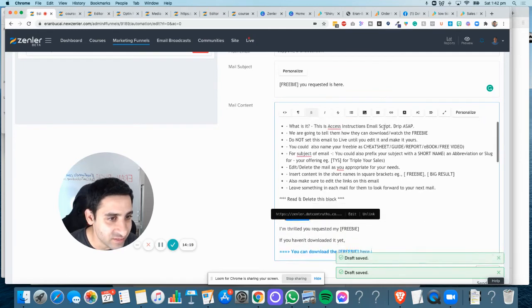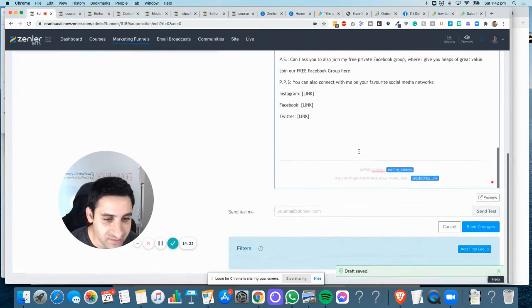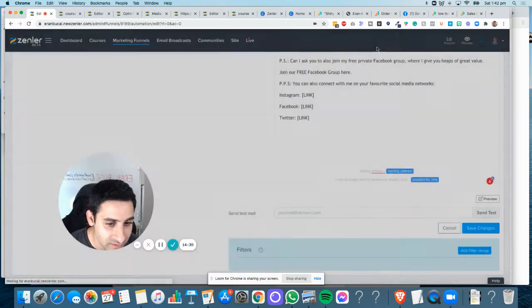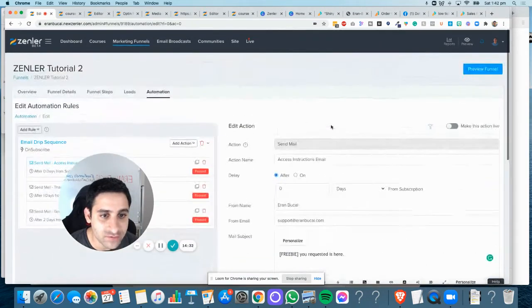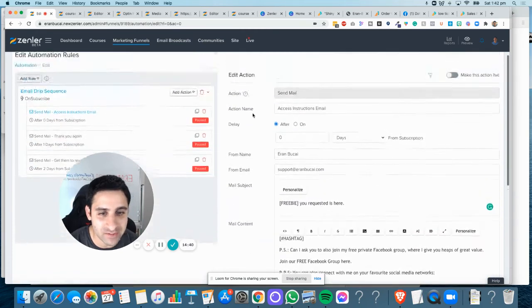Once you've done that and you're happy with the email, obviously I'm not writing the email right now, but once you've edited the email and stuff like that, you can send a test email to see how it looks. You can also preview it to see what it looks like. And you can also filter when to send the email and when not. And again, this is a bit more email marketing advanced, so you can join the waitlist on my Beginner's Guide for Email Marketing.